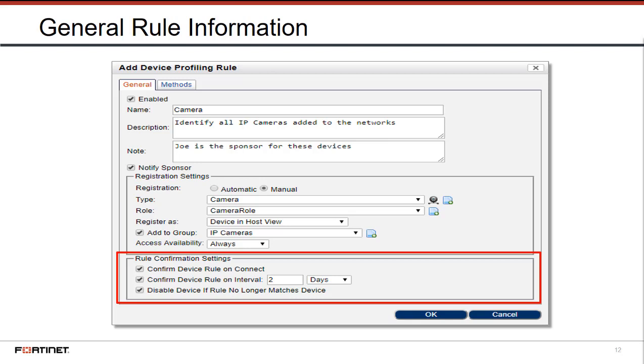So in this example, every 2 days, I'm going to reevaluate that camera and make sure it still matches this device profiling rule that it originally matched. And the last option there is if it ever does not match, then I can disable the device. Now, a lot of this is around trying to prevent spoofing, trying to prevent something that is masquerading as something it's not, that had been device profiled. So these are all our general settings.